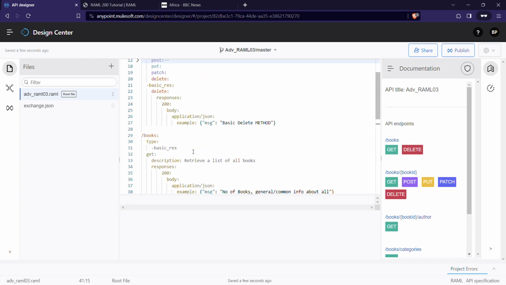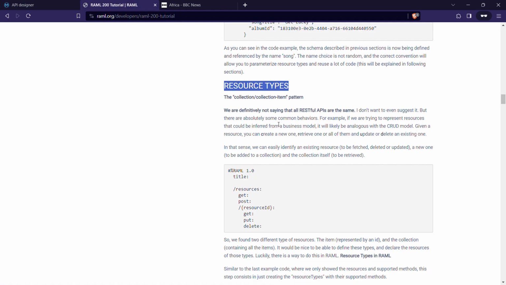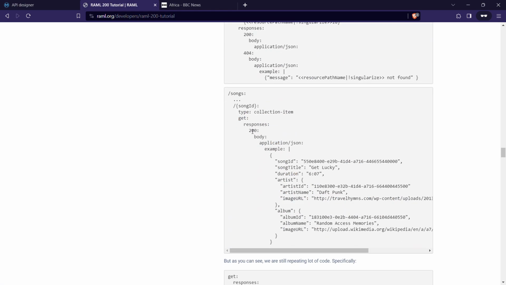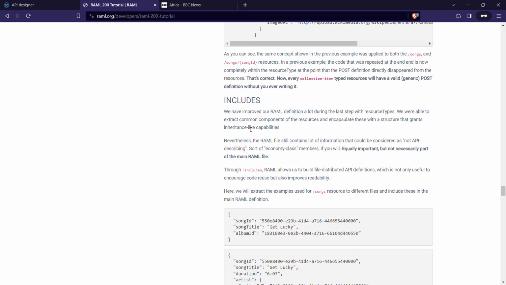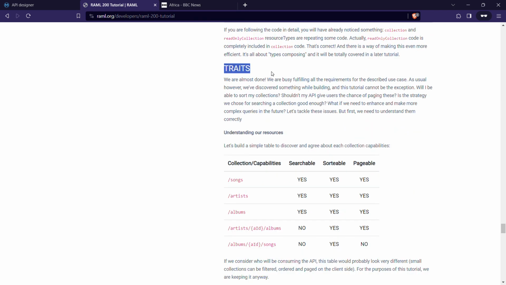So that's for now. Now there is another concept called traits. So come over here, traits. Where is it? Traits. Yeah, there is a traits section. So what are the traits? I assume that you don't know traits, so let me explain what the traits are. Traits are more similar to the resource types only.